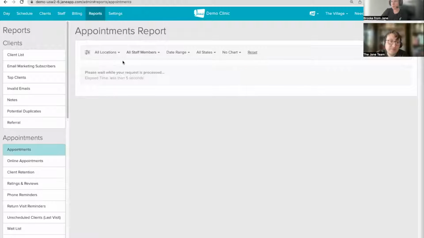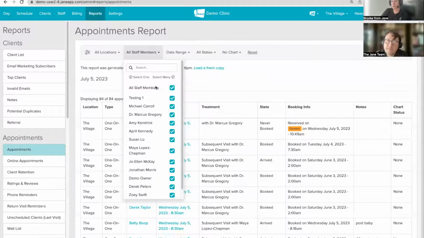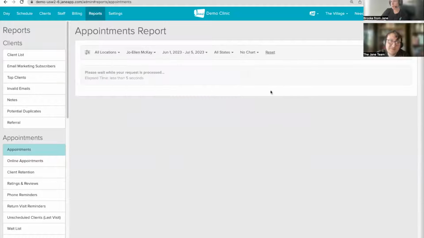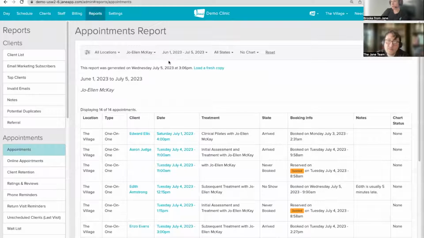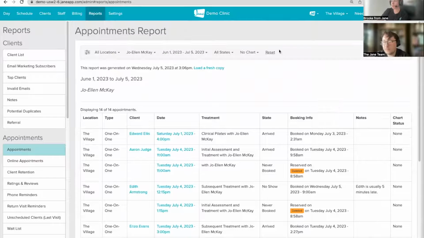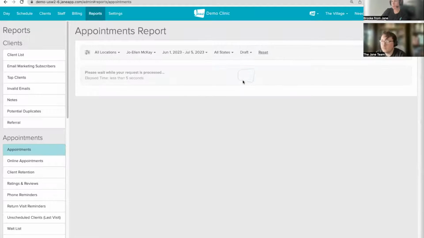So this report, pretty handy. I can filter this for a staff member. I can filter it for a date range if I wanted to see the appointments in the last month that I haven't charted for. And then here you'll see the chart status. It's currently set to no chart, and these would be all of my appointments that do not have a chart started yet.